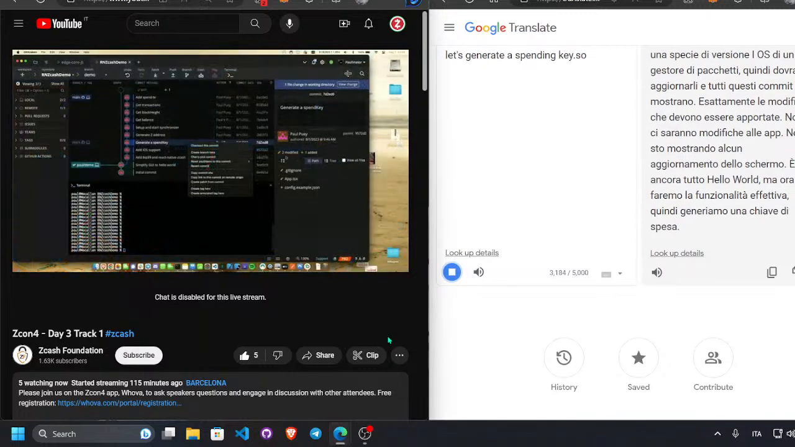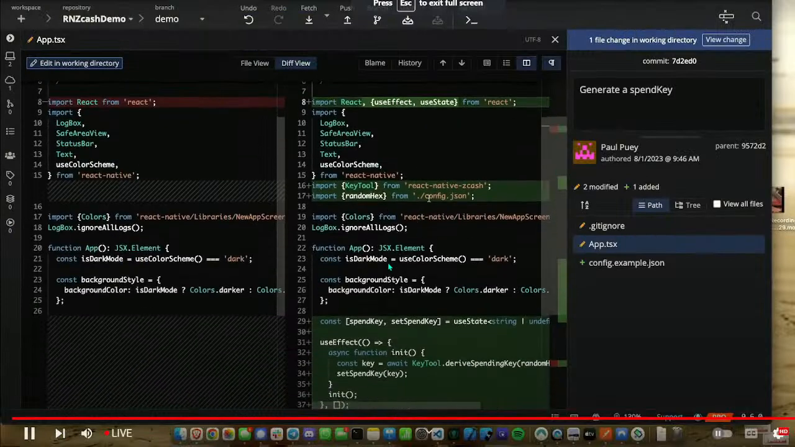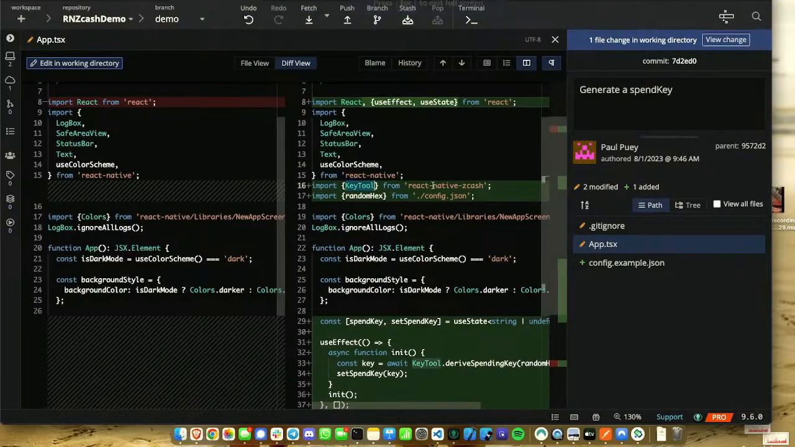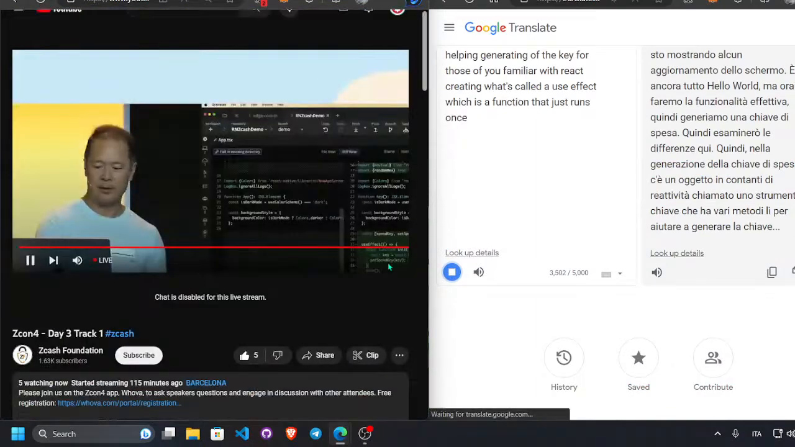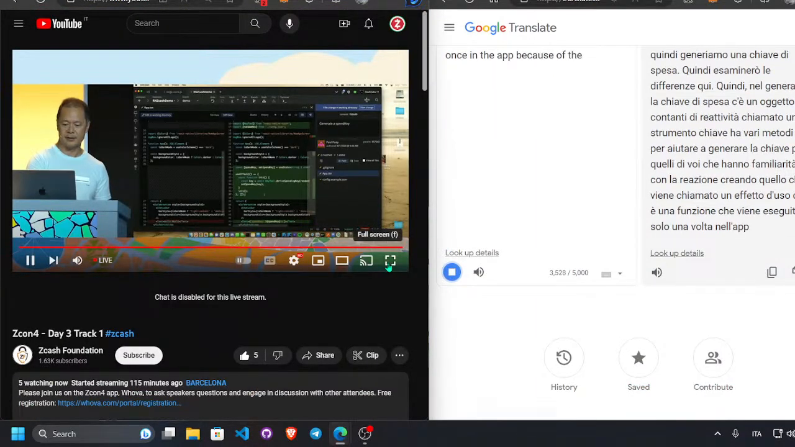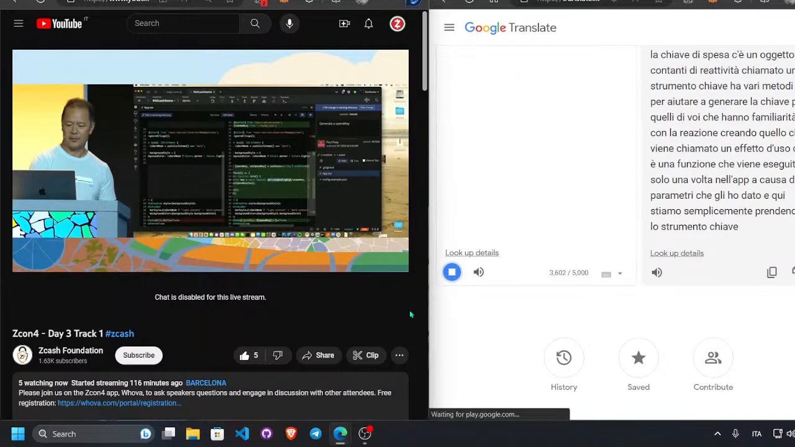So I'm going to look at the differences here. In generating the spending key, there's an object in react-native-zcash called a key tool. It has various methods on there for helping generate the key. For those of you familiar with React, I'm creating what's called a useEffect, which is a function that just runs once in the app because of the parameters I've given it. And here we're simply taking the key tool, calling deriveSpendKey.